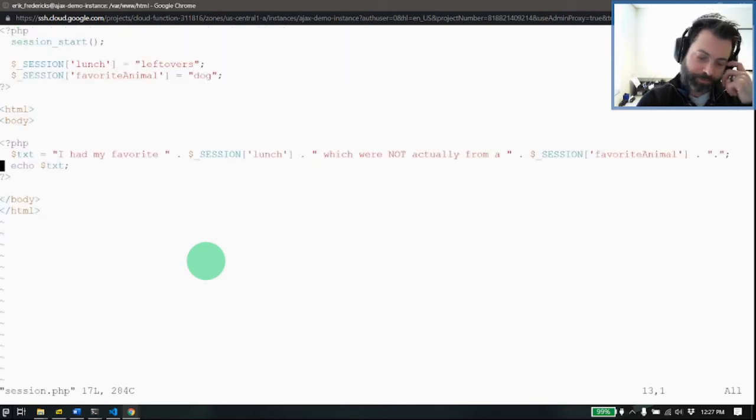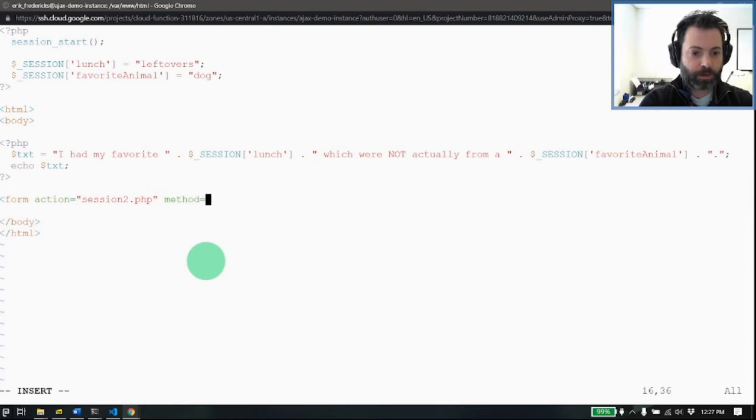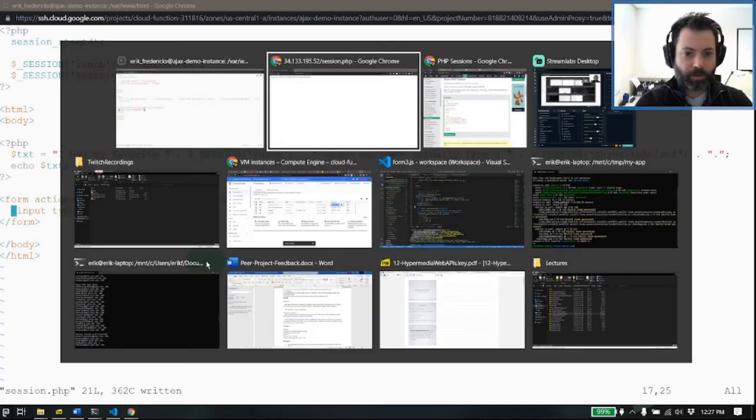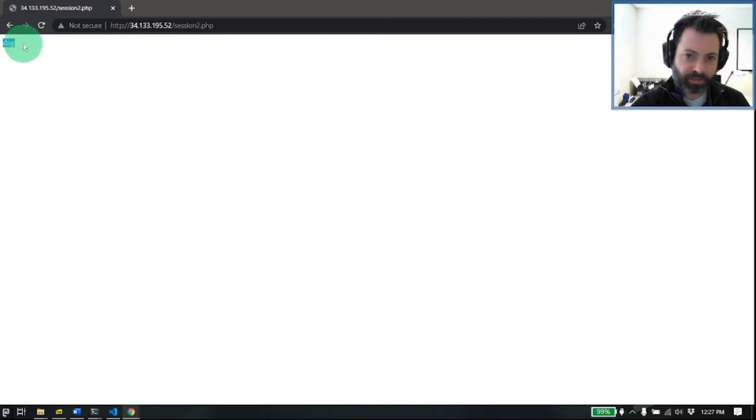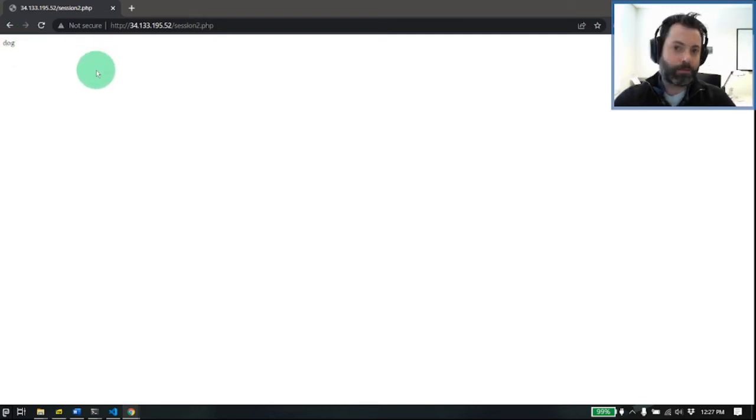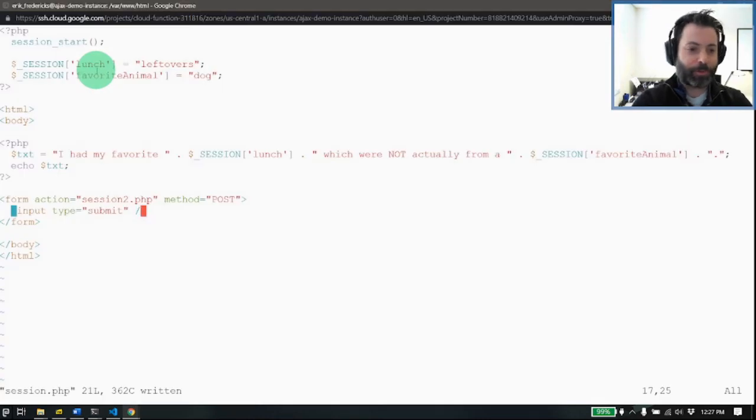And let's say, let's make a form. Action equals session2.php, method equals post. And we'll just make it a big button, input type equals submit. And we'll just be very, very, very lazy with this. So here's my session page. I'm going to click this, and then I see dog is still there. Okay, literally just spitballing that right there.